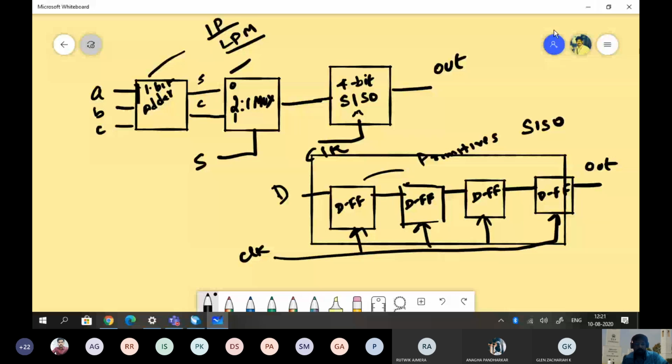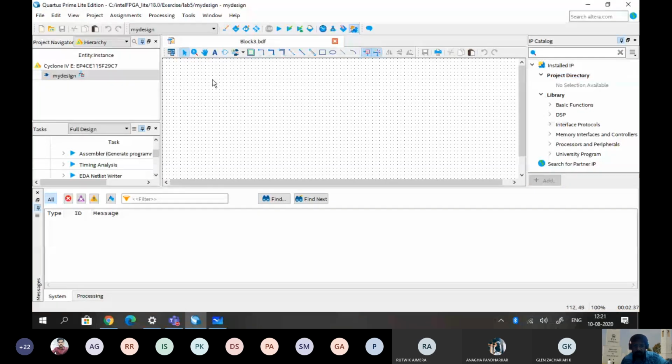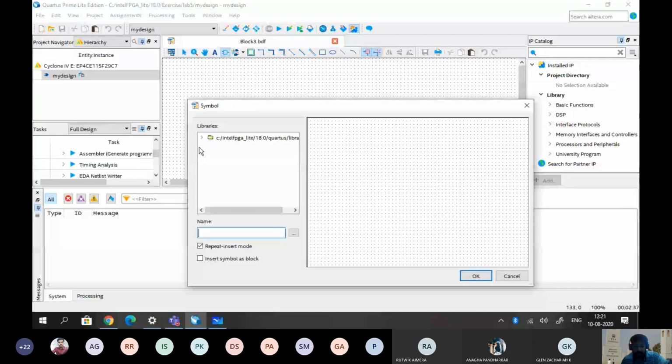For that, I need a D flip-flop, 4 numbers of D flip-flop. So how to do it? Just click on this symbol tool. You will be getting the library expanded. Under the primitives, you can see storage, and then you can see D flip-flop. After choosing it, just give OK.